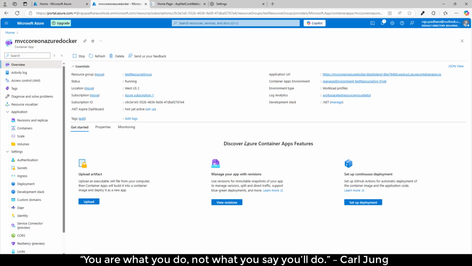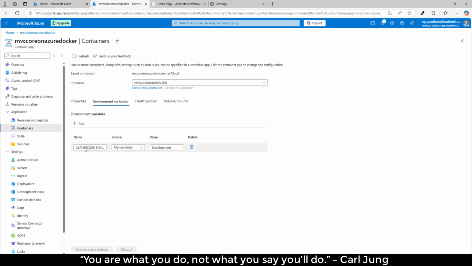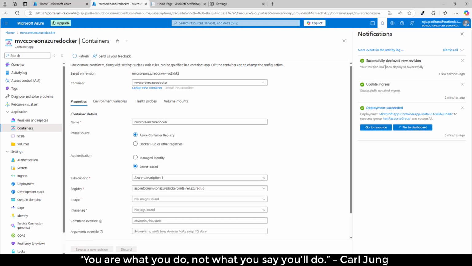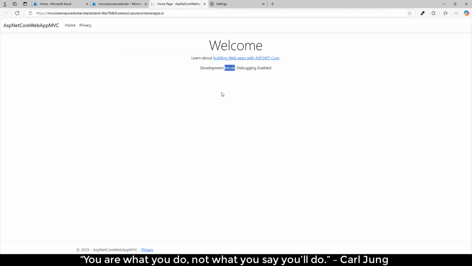So now let's change the environment variable to production. In the application, go to containers. In containers we have the environment variable here. So here we have development. Let's change to production. Save as a new revision. So it's going to deploy a new revision again. So now it has successfully deployed the new revision. In the new revision we have the environment as production. So let me refresh here.